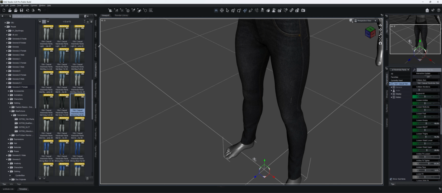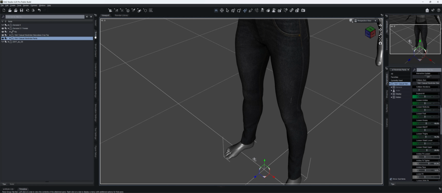So that is about it. Hopefully this helped a little bit. You know, get some value out of those Genesis 9 clothes that you bought to experiment with but don't have much use for otherwise. So yeah, that's about it.